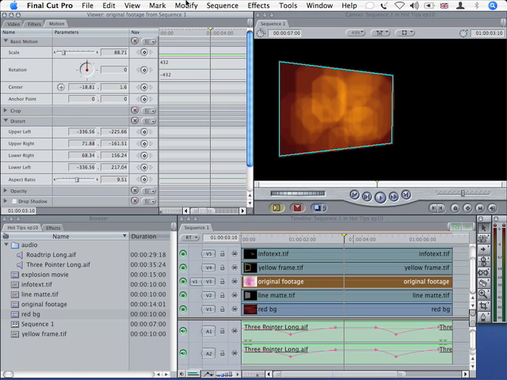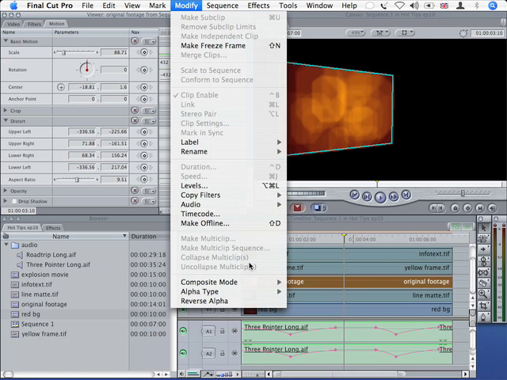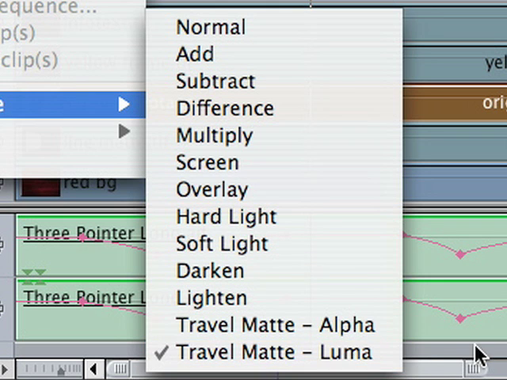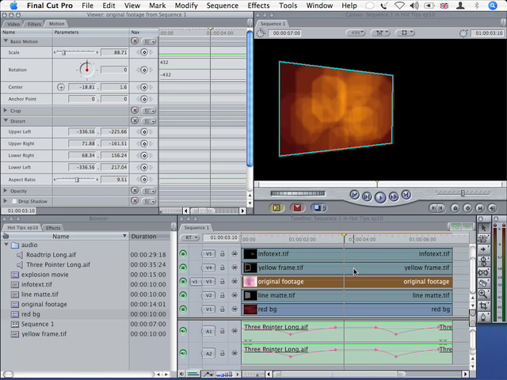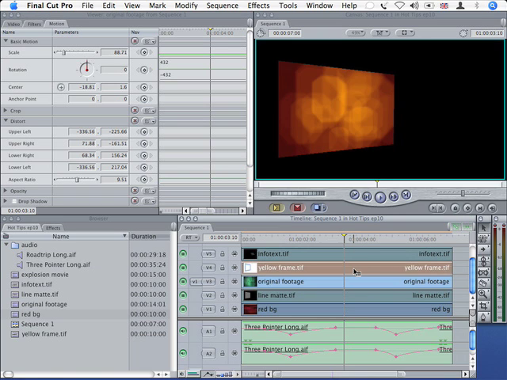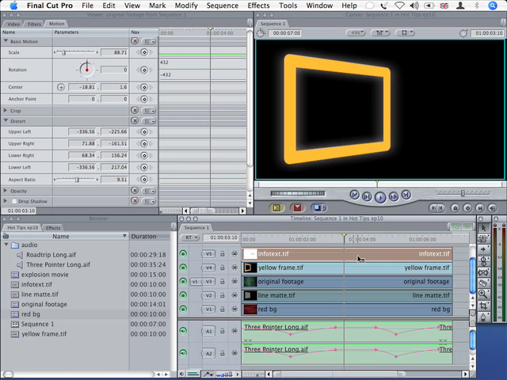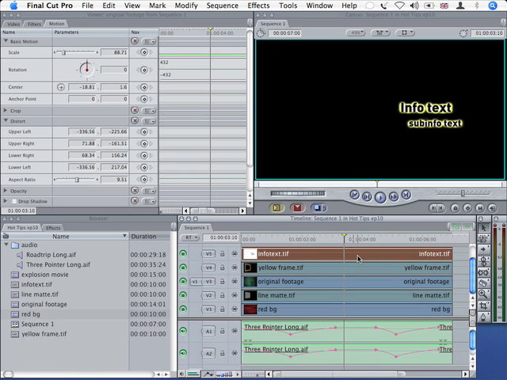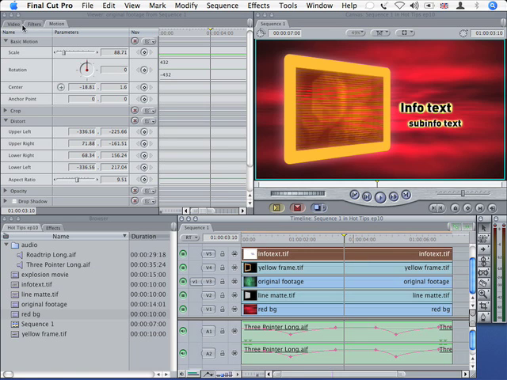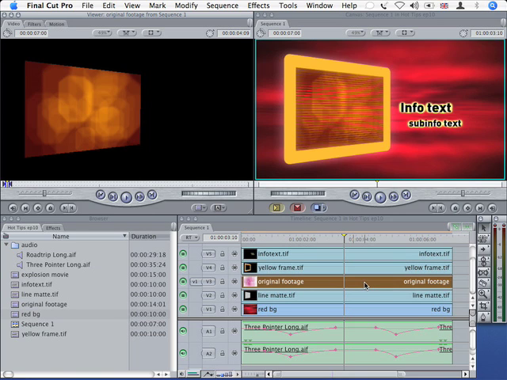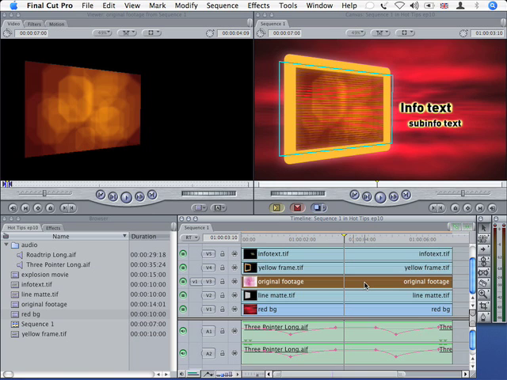The composite mode of this clip has also been set to Travel Matte Luma, so it uses the lines image from V2. Above the V3 clip is a graphic of the yellow frame, and finally the top layer V5 contains some text. I'm going to use paste attributes to replace the footage in the V3 clip, but keep all the corner pinning and scaling as it is.